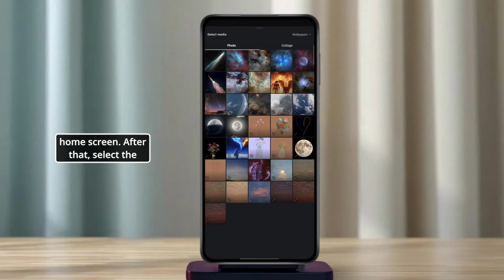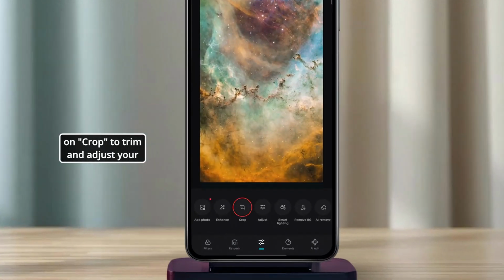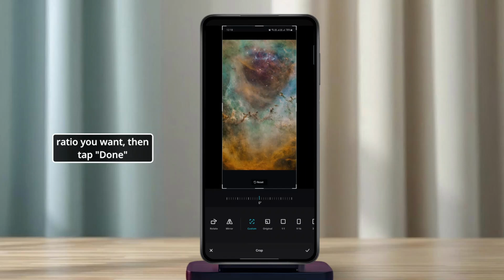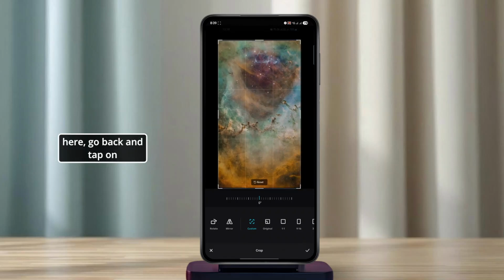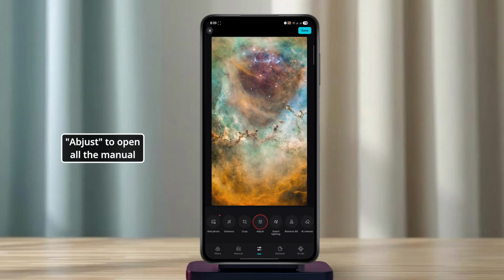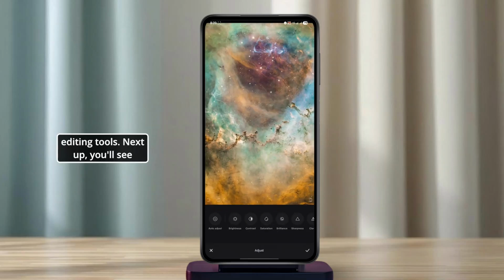After that, select the photo you want to edit from your gallery. From there, tap on Crop to trim and adjust your photo to the size or aspect ratio you want. Then tap Done when you're happy with it. Right here, go back and tap on Adjust to open all the manual editing tools.